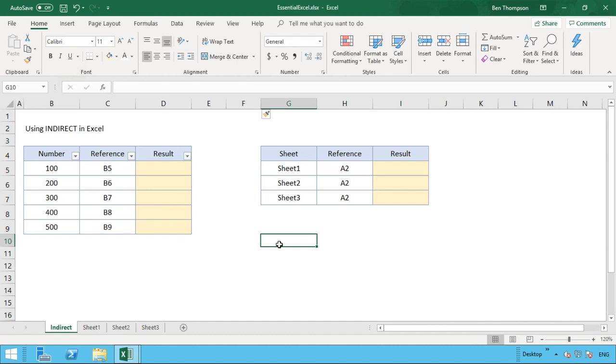The table you see in column G is a bit more advanced, we'd call it. But this is where the second example is really going to show you the strength and power of using this function.